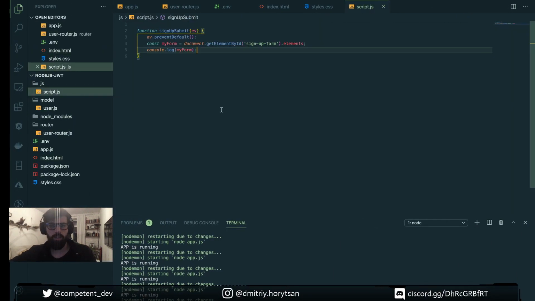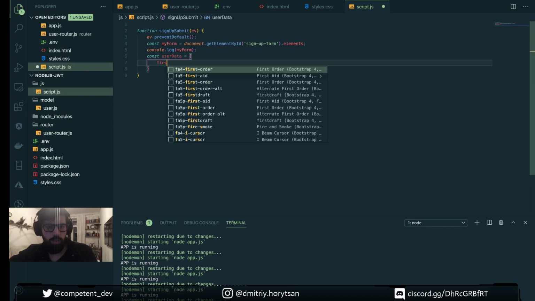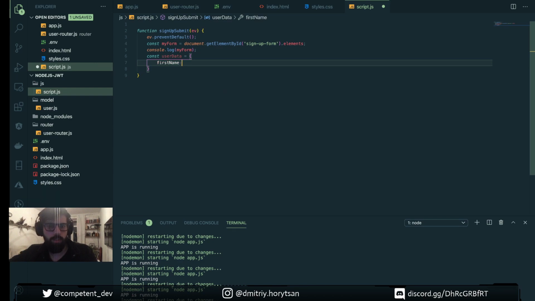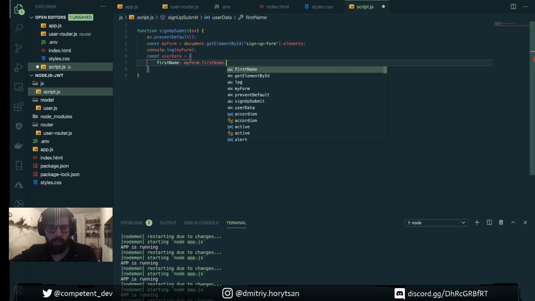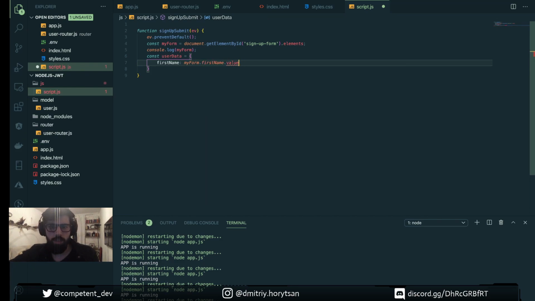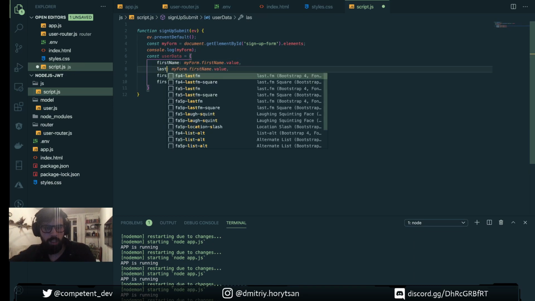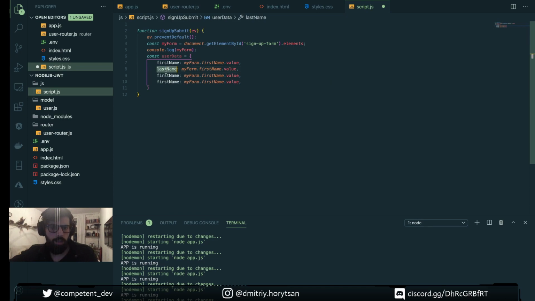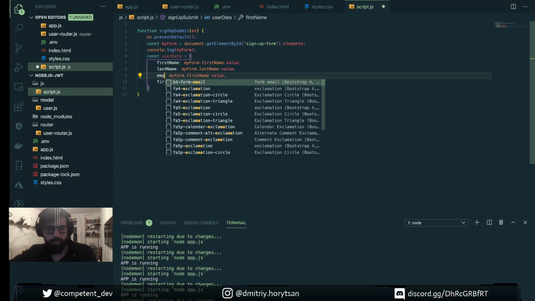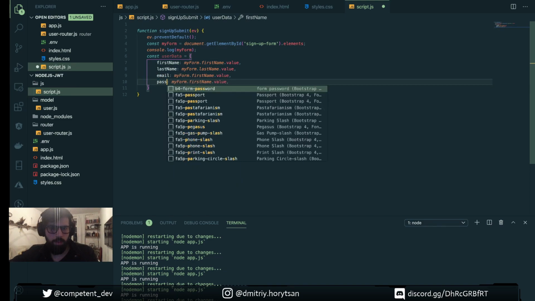So the next thing that we define is the data that we're gonna send, user data, and it's gonna be an object with all our fields, first name, myForm, first name, and value. And elements, why I like it, because it's really easy to get the values that you need from fields. So email, password.